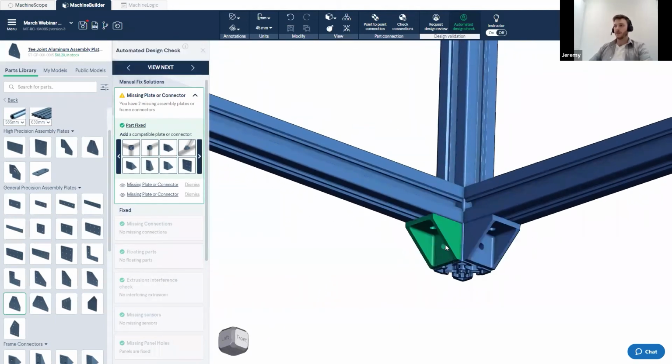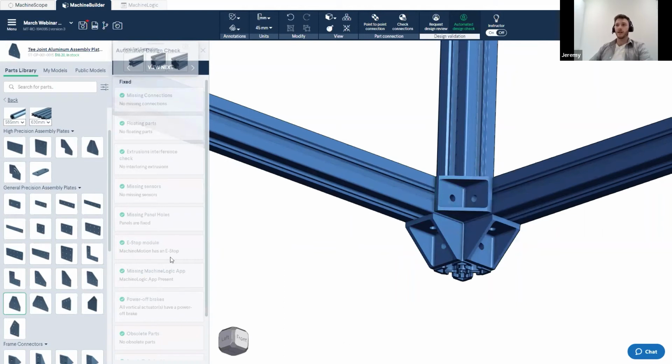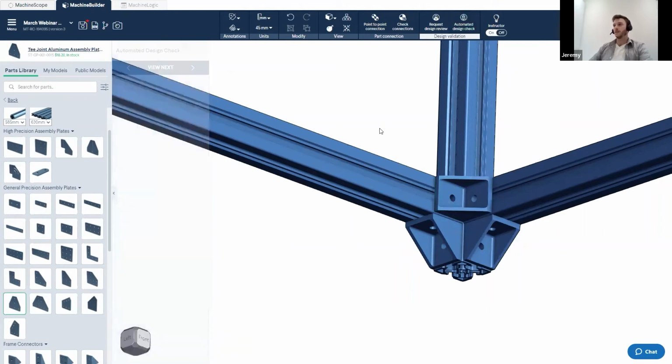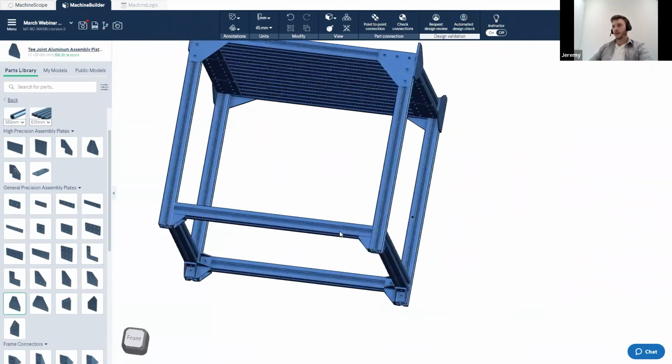So again, I'll use the eye feature to finish off the design over here by snapping it into the corner. And once all the issues have been resolved, you'll notice that the errors go away. So I can close off the Automated Design Checker and go back to my standard view.